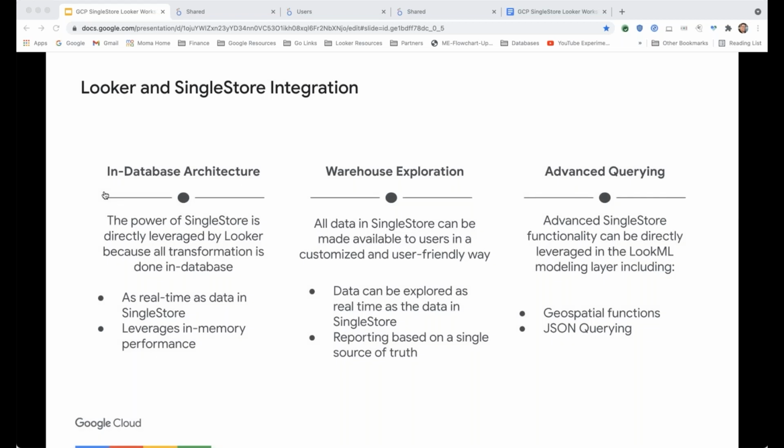So why do Looker and SingleStore work so well together? Looker's in-database architecture allows companies to maximize their investment in SingleStore by taking advantage of SingleStore's speed and innovative features. We really see SingleStore shine in streaming use cases when access to near real-time data is critical.